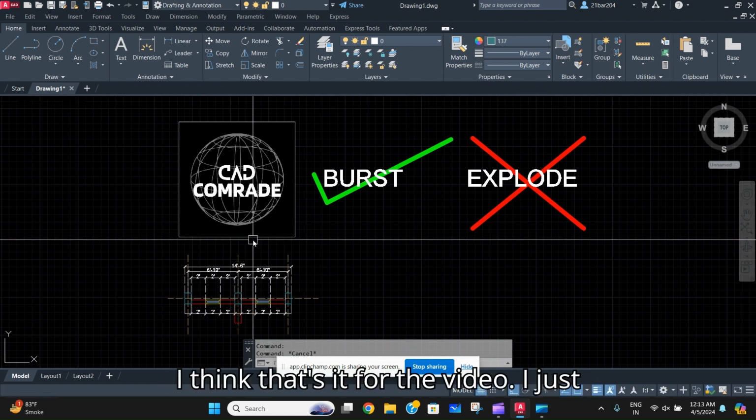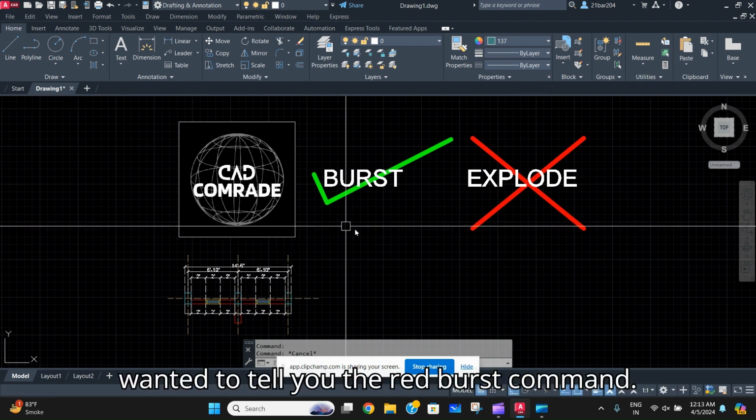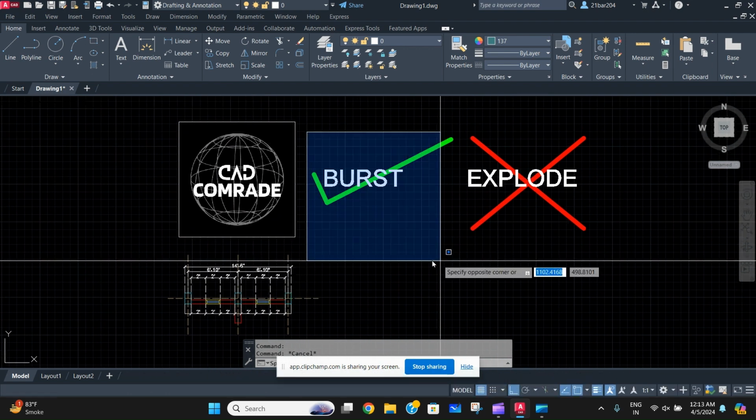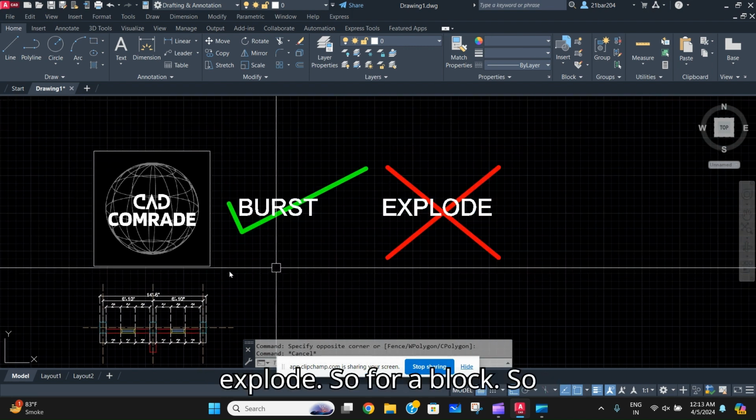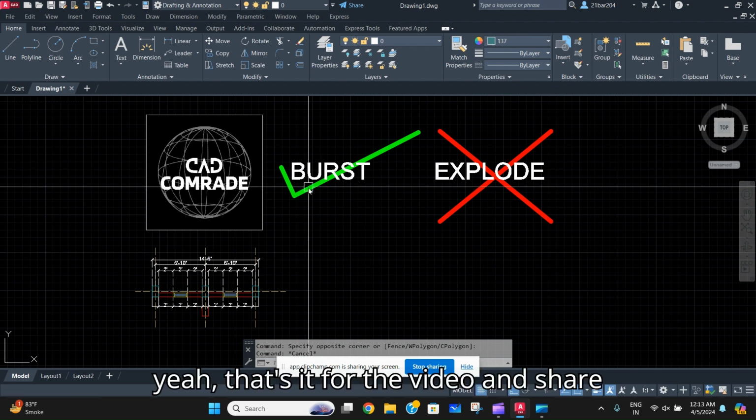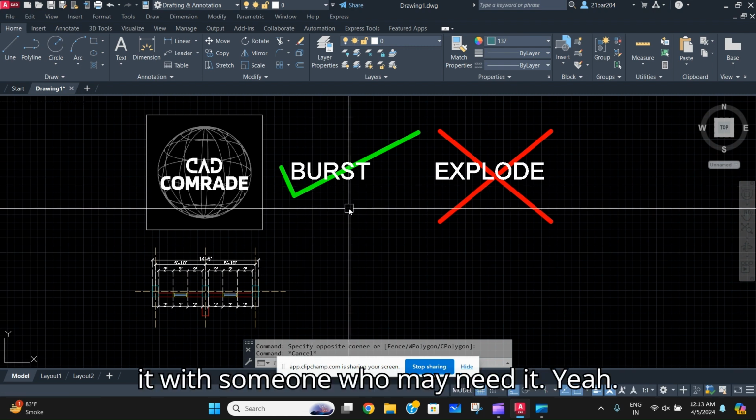So I think that's it for the video. I just wanted to tell you that the burst command is a better alternative than explode for a block. So yeah, that's it for the video, and share it with someone who may need it.